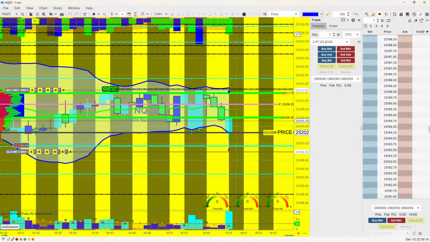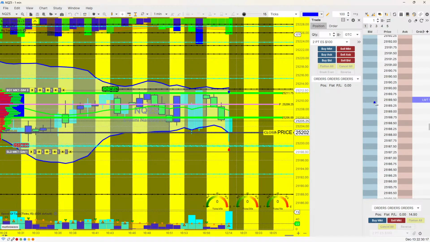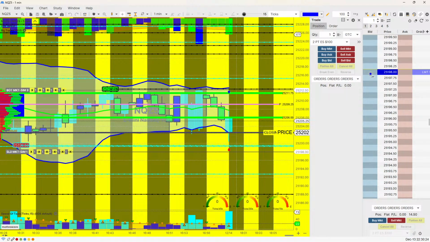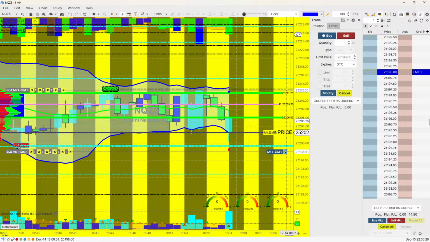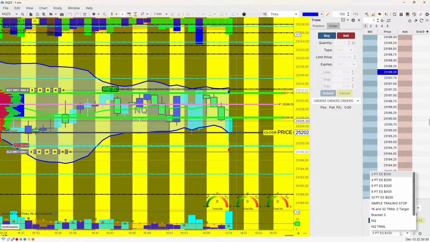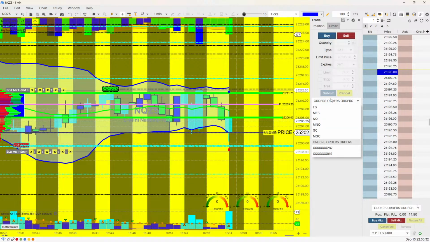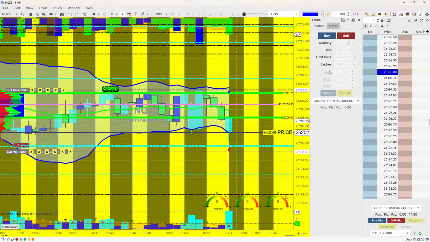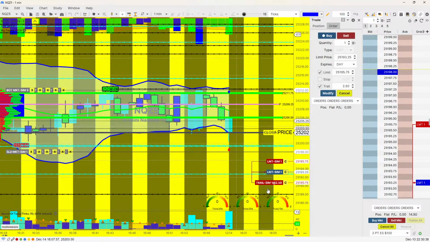Let's cancel that out. Where are we at anyways? Right here. Yeah, you can enter it from the DOM. You've got your brackets from the DOM. You've got your brackets from the order entry type windows here. Let's go ahead and place one down here.